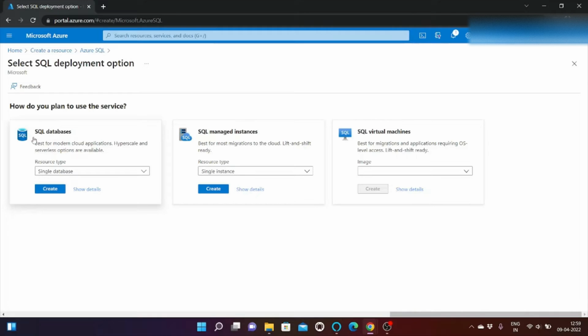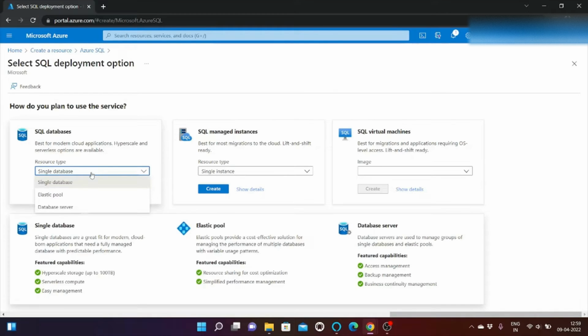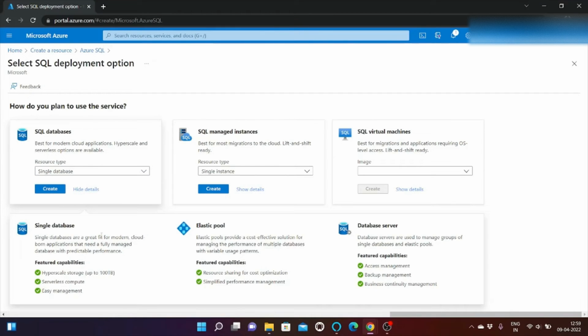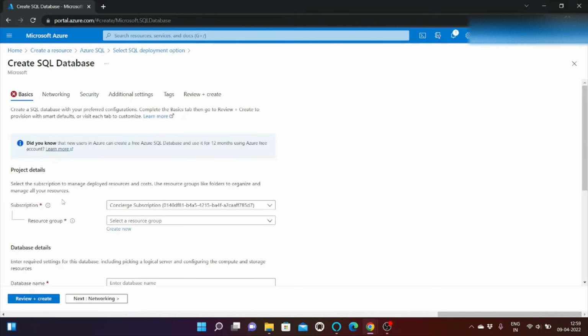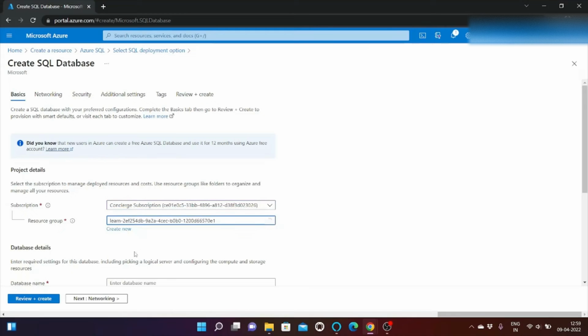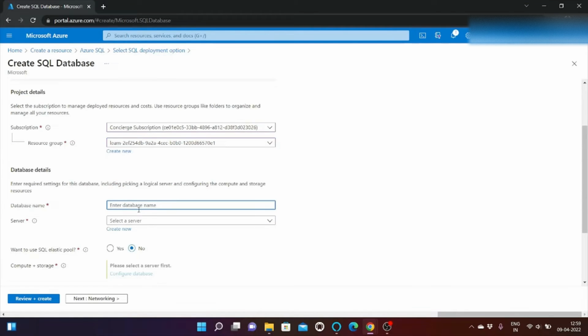So what I'm going to use here is SQL database. For resource type, we can see various options: single database, elastic pool. I will explain them in a later part of the video. So these are its features. Just click on create. I'm going to use my Microsoft Learn subscription only. Okay, just enter the database name. Let's enter adventure. Give it anyone.